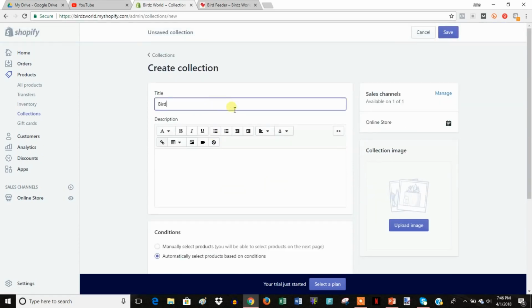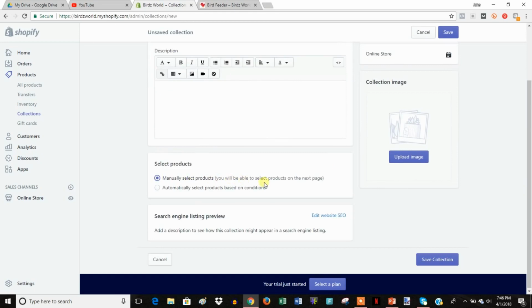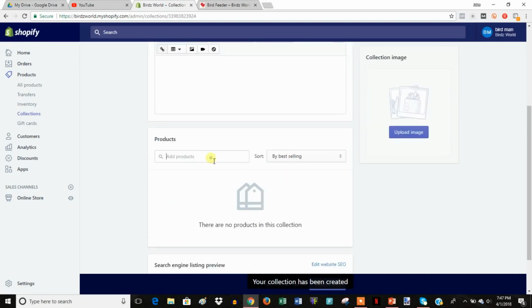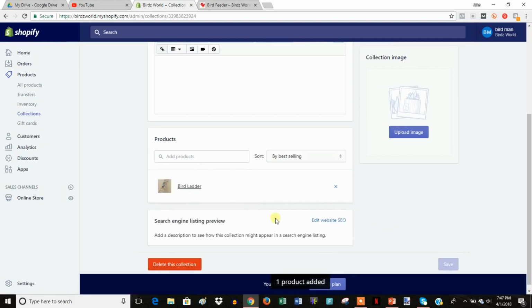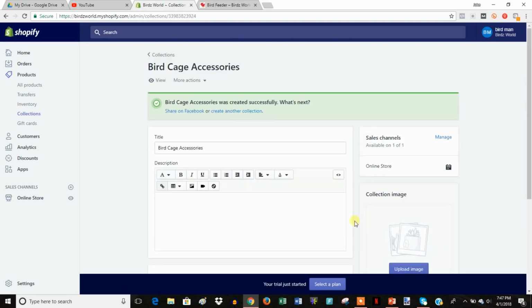So now I'm going to go ahead and create another collection. And this will be bird cage accessories. But this time I'm going to manually select products. So if you're going to do that, you just hit manual, then you hit save. And then here on this next page, you'll be able to add the products in. So you add products and you'll see all your products here. So I'll add the bird ladder in. And then it automatically saves. So creating collections is really just as easy as that. So now we have a few collections created.